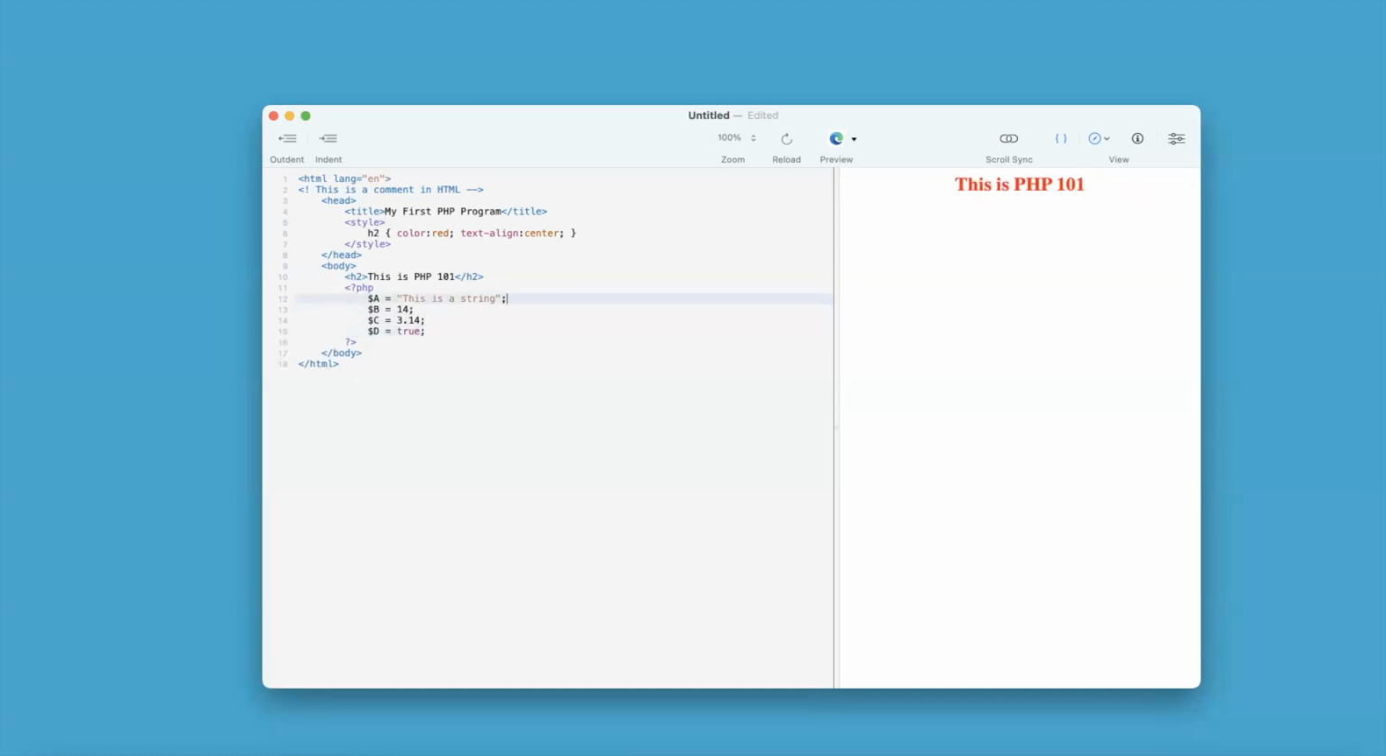And in PHP, a comment is done with a double slash. So string, integer, float, Boolean. So far, it's not going to print anything because I'm only defining the variables.